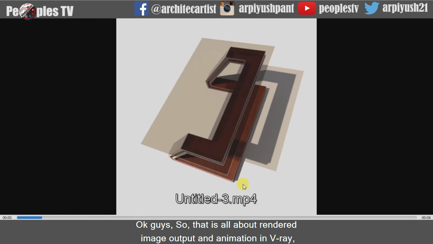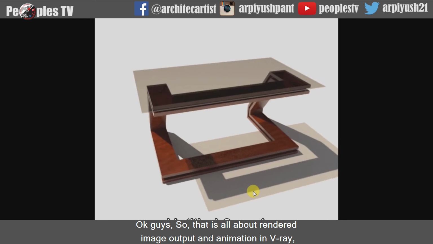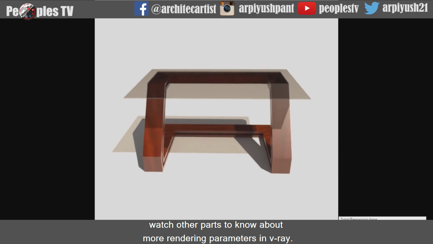Okay guys, so that is all about rendered image output and animation in V-Ray. Watch other parts to know about more rendering parameters in V-Ray.